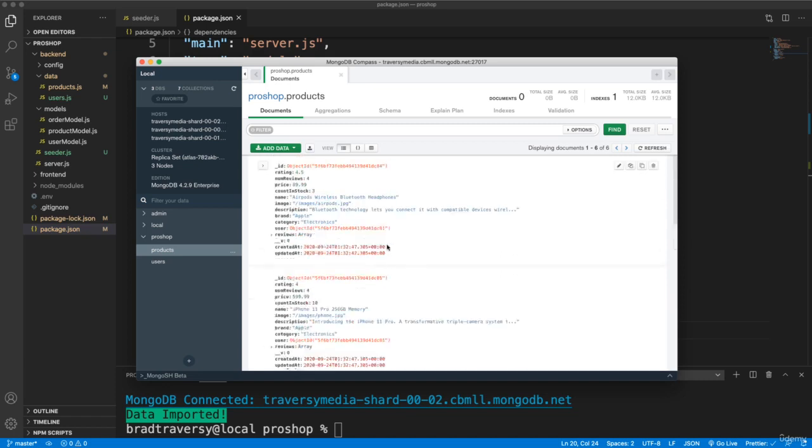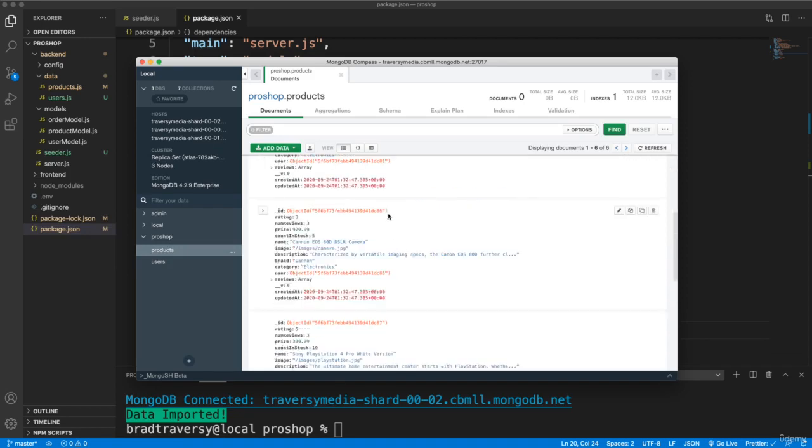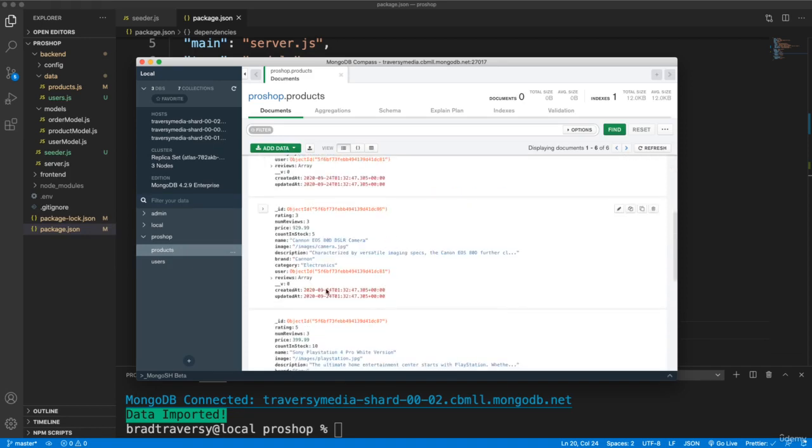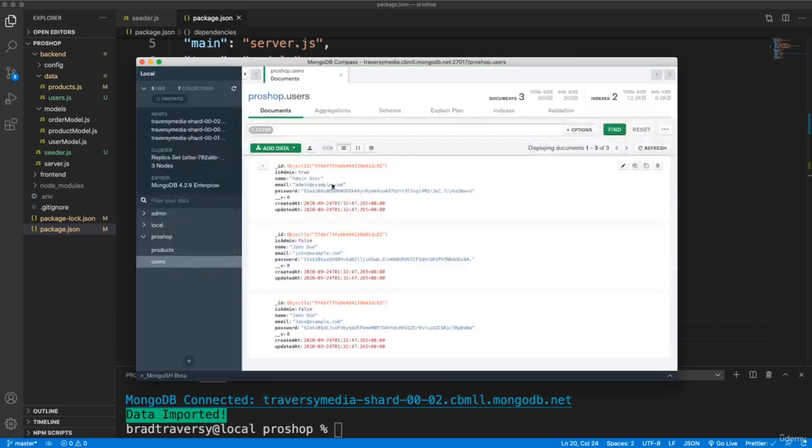Now the user, notice, is the same for all of them. It ends with c81, c81, c81. And if we go to users, the admin user has the object ID that ends with c81. So he or she is basically the owner of all the products, or the one that created all of them. And then we have these other users, John Doe and Jane Doe, and notice the password is hashed.